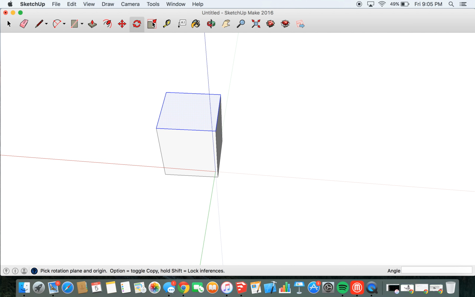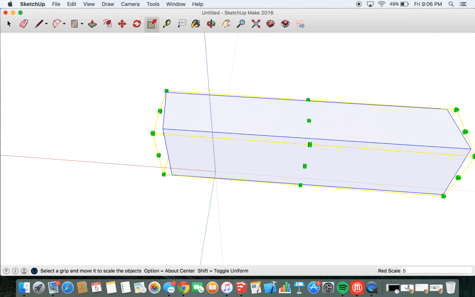Next tool is this tool, which is just scaling stuff. So you make it bigger, smaller, things like that. If you select the whole thing, you can scale the whole thing, and down here you can choose how much you want to scale it by. So I'm going to scale it by 5, press enter, and it's going to get really big.